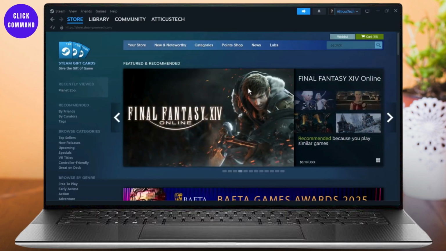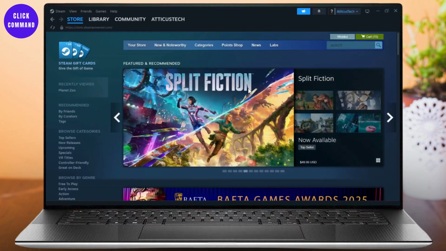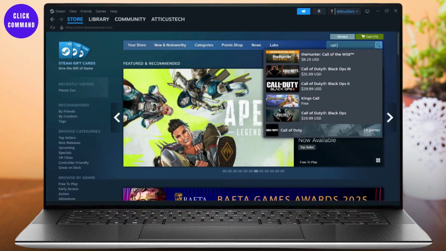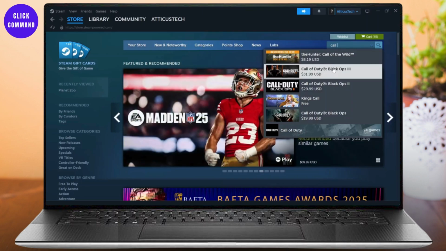So the first step is open up your Steam. You can open it up in the app as well, or you can just open it up in your web browser. Make sure that you sign in after you open it up. Then head over to your search bar and then search for any game. So make sure that you search for a game that requires you being 18 plus. So I'll just open up this game right here.